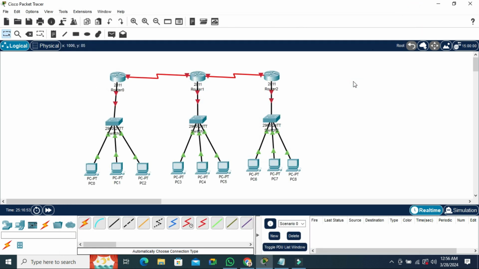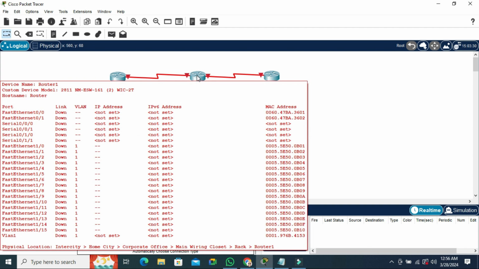Now again hover the mouse pointer on a device. Now look, tooltips font color has been changed in my Cisco Packet Tracer. This is all for today.